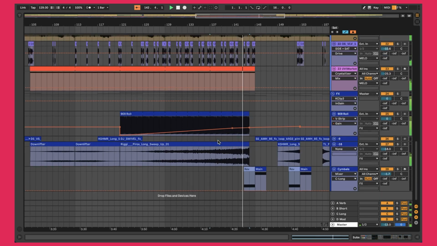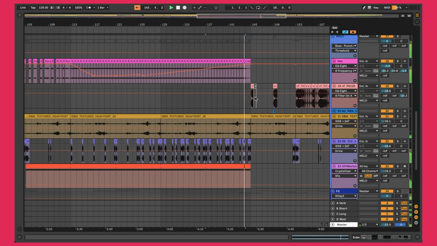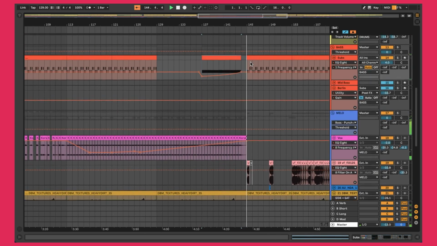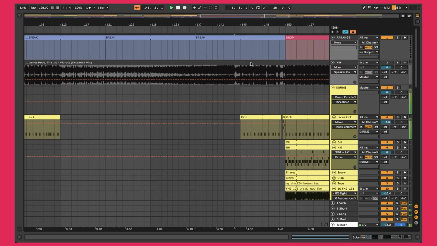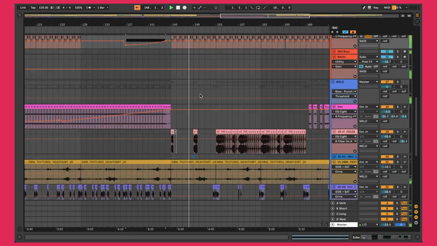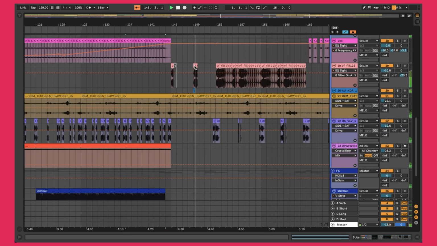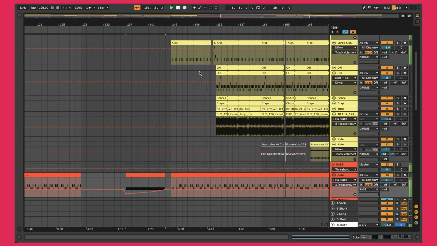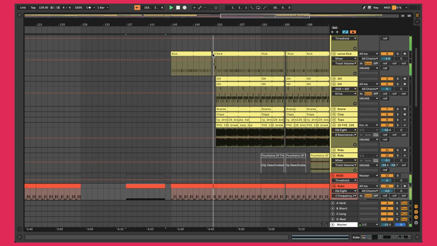We have this sweep up thing, a reverse crash, a little pause right before. And then almost like a pre-drop. So the kick's in full, the bass is in, and a little bit of weird noises. And then we're going to go into the full drop after a little tiny break.